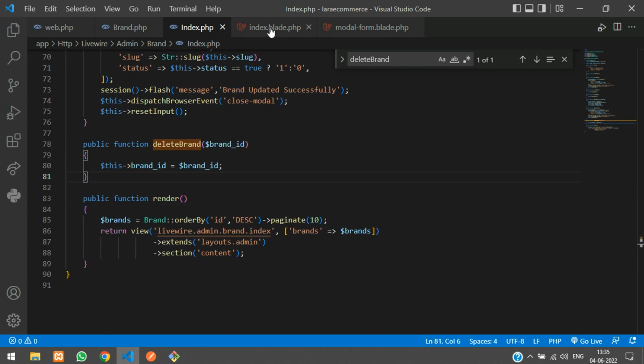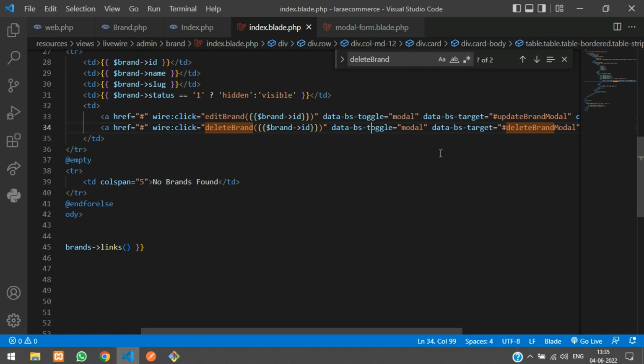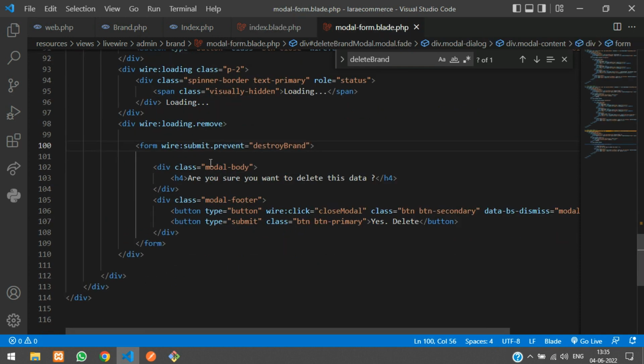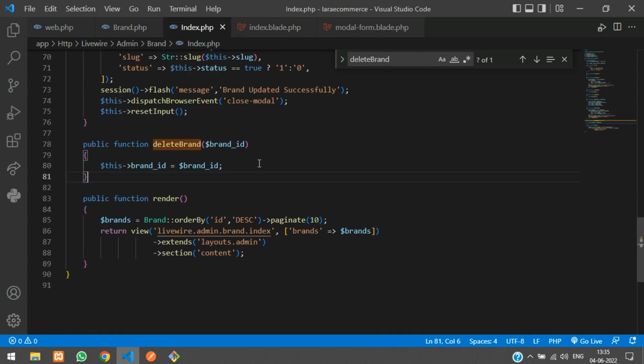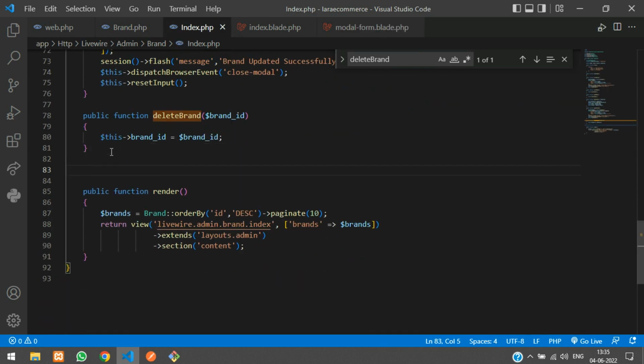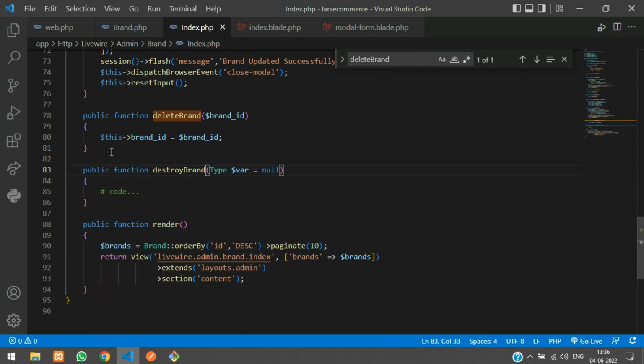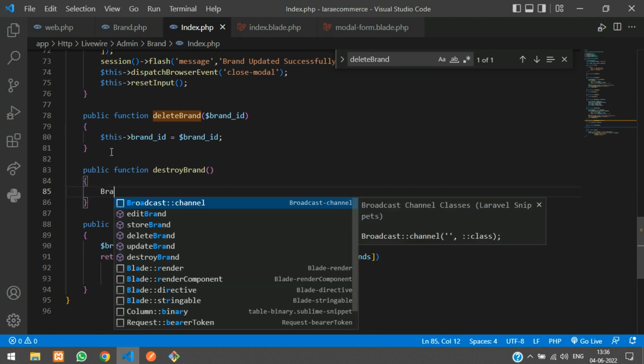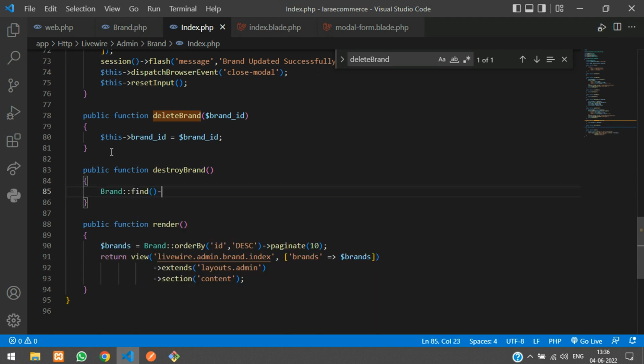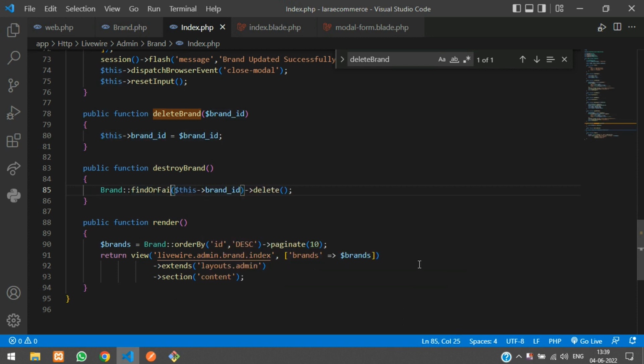So now guys, we have got the ID, and we will get the pop-up model on the button click. All clear. So once we get the model, we have to delete the data. Now you can copy this function name and get back to your livewire controller, that is the component, and create one function with the name destroy brand. So let's remove this, and now the brand model where you're going to find and then delete it. As simple. So $this->brandId. So we can check this find or fail function.